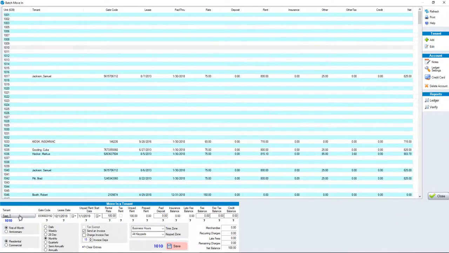We have the name. We'll have a default gate code, which could be changed. One very important point is the lease date. This is when they moved in the past. This could be years ago, so you can use the calendar, choose when they moved in.